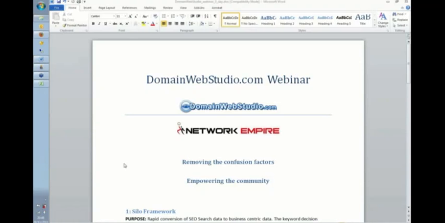Tweaks based on user feedback, and just to get the system to work really, really well. And like the headline says, you're removing the confusion factors and empowering the community. I really want the guys to get what we've built out, because it's such a powerful application that from face value you don't actually realize what you've got in front of yourself.